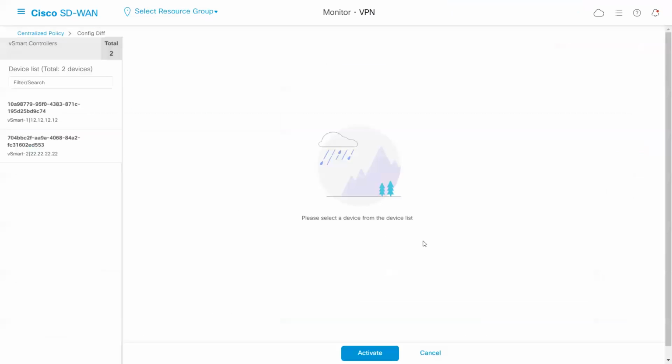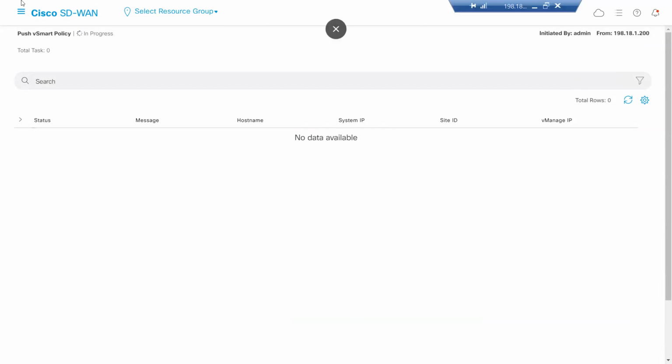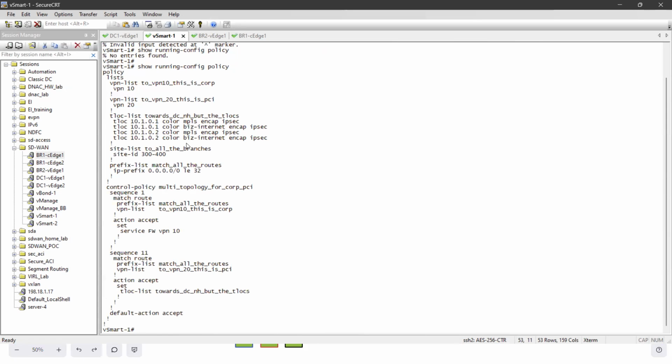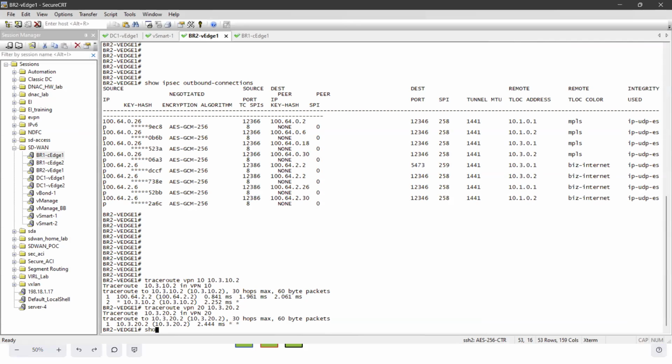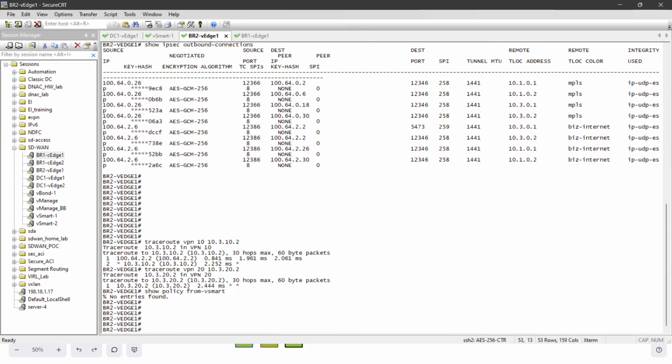Now you can see that vManage is pushing that policy to both the vSmart, and from vSmart it will go to the devices, all the branches. So now if we go here and see vSmart, if you see the policy, now you can see the policy. Since this is not a data policy, if you go and check show policy from vSmart, you will not see anything because this is a control policy, not downloaded by the edge device.